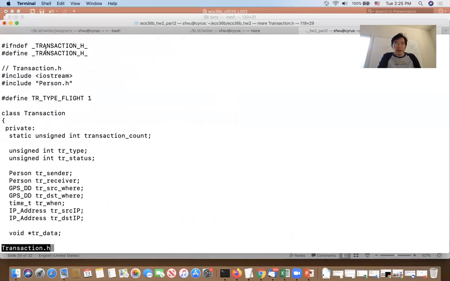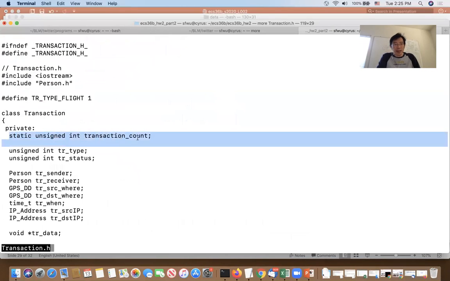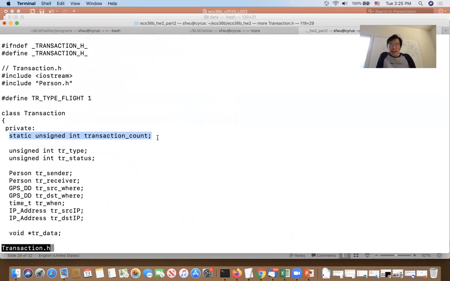Okay, inside transaction.h, you see that I have the static unsigned integer transactionCount, right? You see that? And this actually has three parts. The first part I declare is a class variable, so it's static. The second part is unsigned integer, which is the data type for the variable. And then I have a variable name, right? Okay, so are you with me so far?